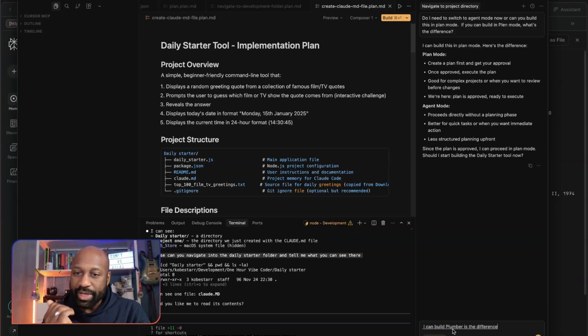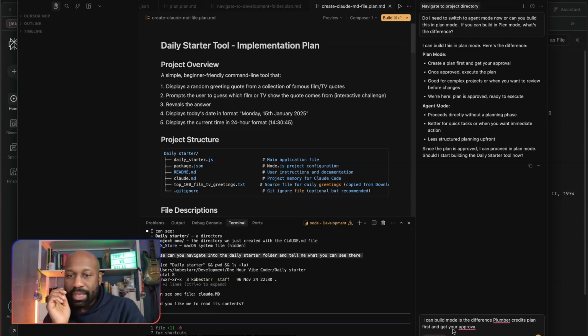Here's the difference. Plan mode creates a plan first and gets your approval. Once approved, it executes the plan. Good for complex projects or when you want to review before changes. We're here, plan is approved, ready to execute. Agent mode proceeds directly without planning phase. Better for quick tasks or when you want immediate action, less structured planning up front. Since the plan is approved, I can proceed in plan mode.